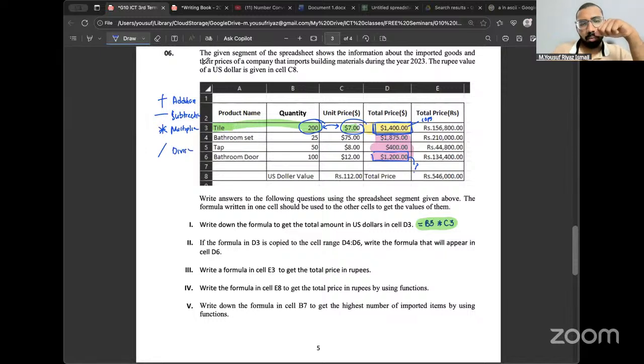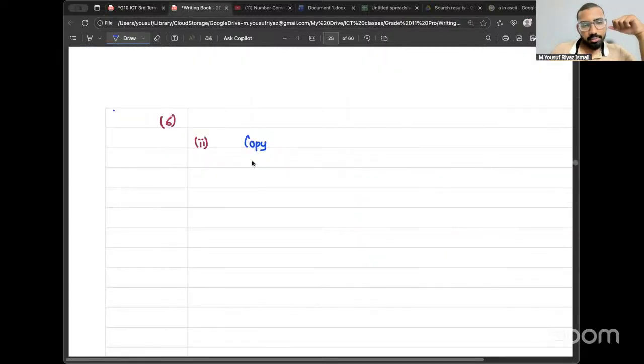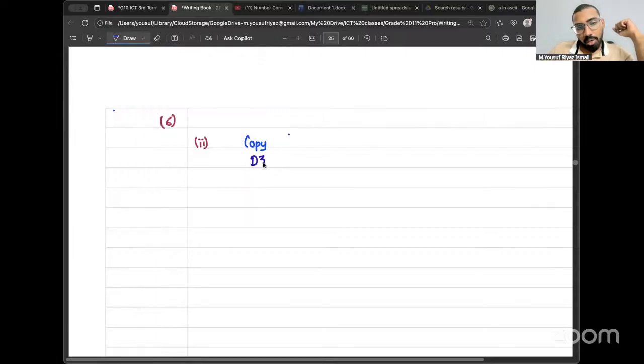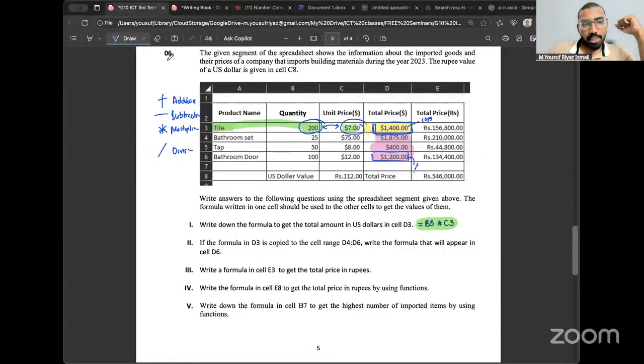Exactly. We are copying the formula from what you call the D3 cell. Perfect. The formula we copy from the D3 cell, which cell are we going to paste it onto? No, we are pasting it onto a cell range. Okay, we are pasting it onto the cell range.